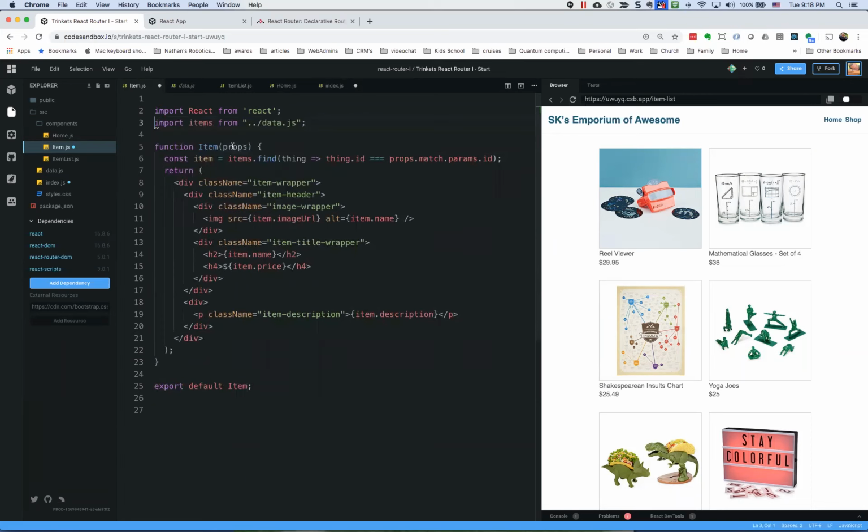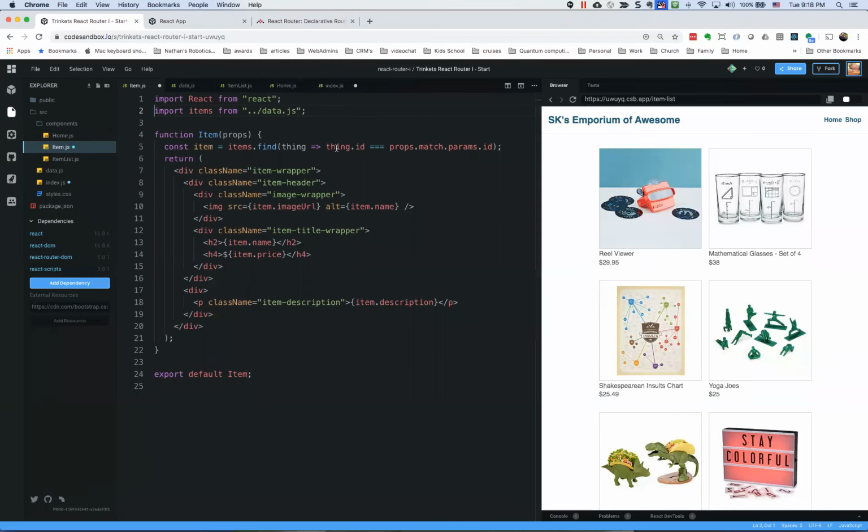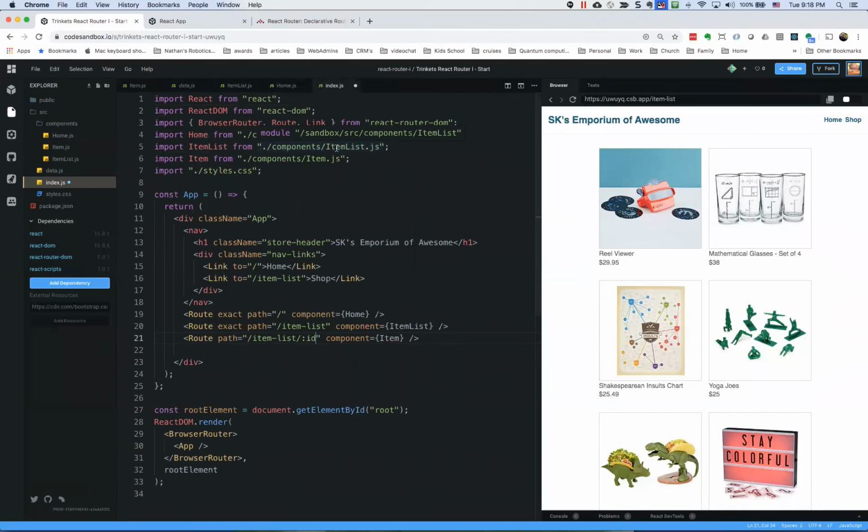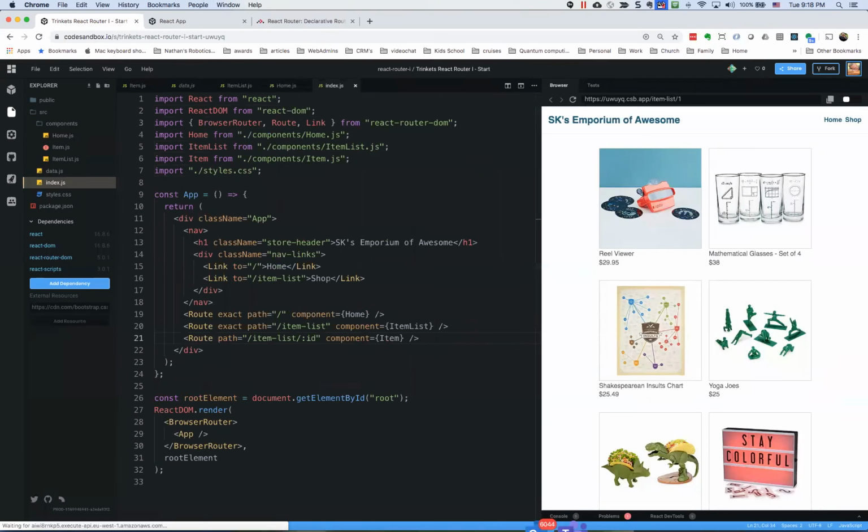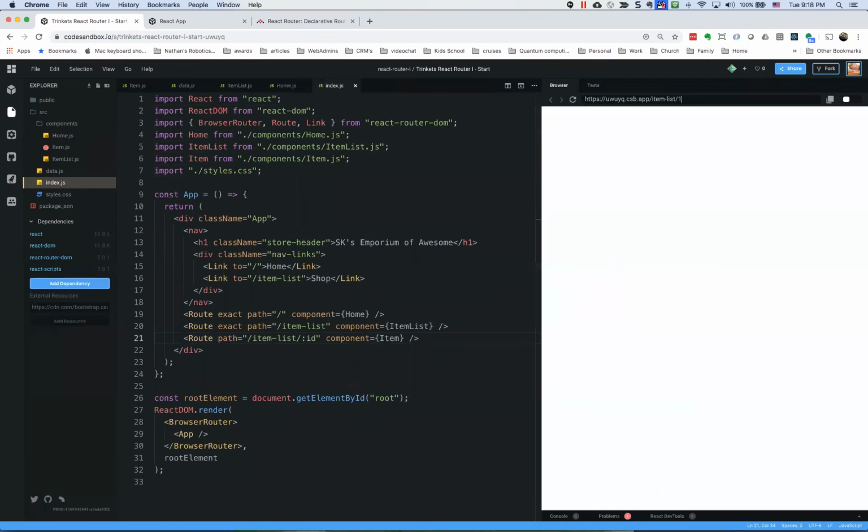Does it need it? The way that the card is getting any of that information is through the props, through the match params ID. Okay, we'll save that. We'll save this. So now, if we do item list /1, it should work, right? Oh, we got a problem.